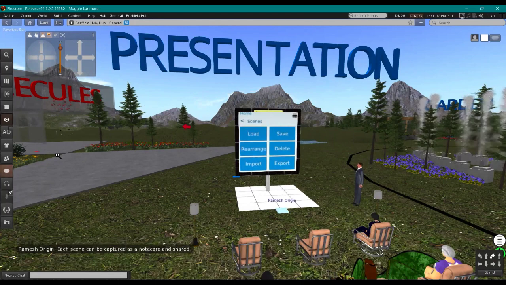Each scene can be captured as a note card and shared. So lots of collaborative opportunities. Oh yes, because you share your cards. Let us see how we create a scene.